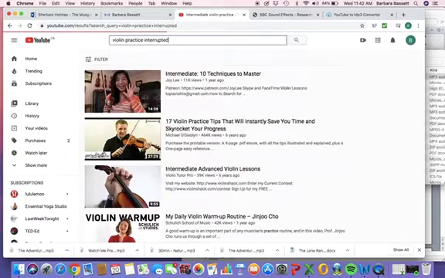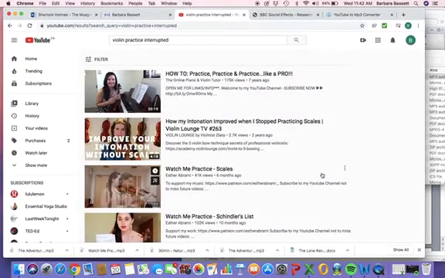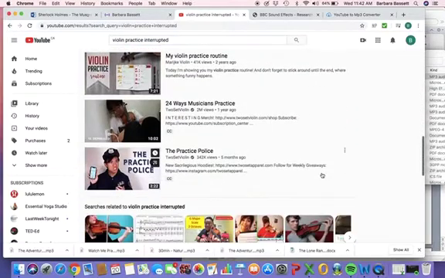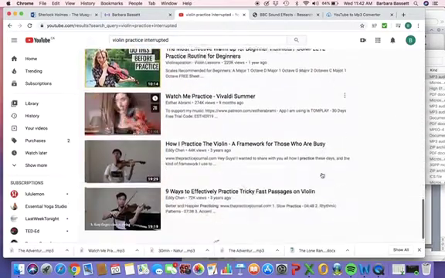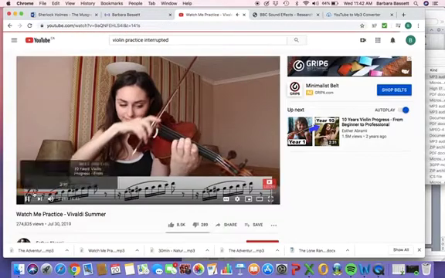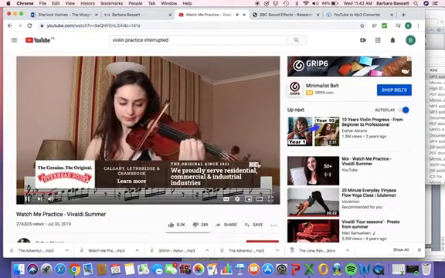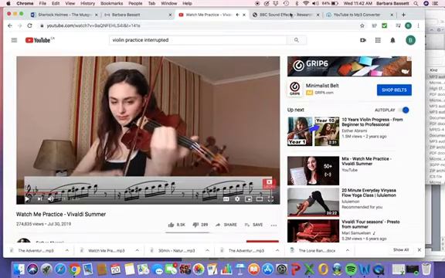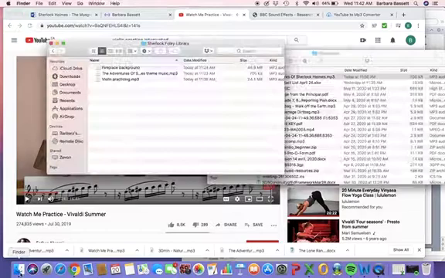Let's go back to interrupted. Where's my Vivaldi girl? Where'd she go? This one. Here she is. Okay. So it's not perfect, but I've organized her, I think, into violin practicing.